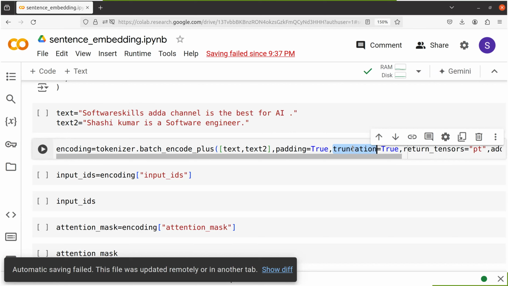And whenever we do the encoding, the padding will make them the same length. It will be padding so that the texts are the same length. And return tensors is PyTorch, which we are using, and add special tokens is true.